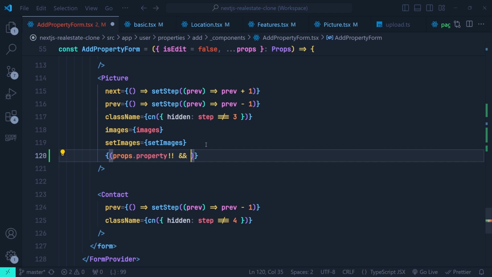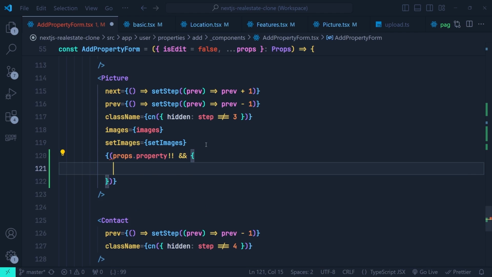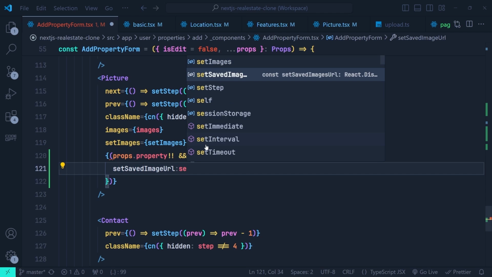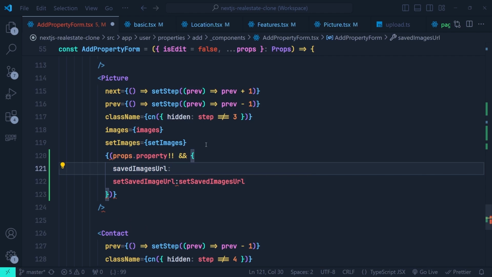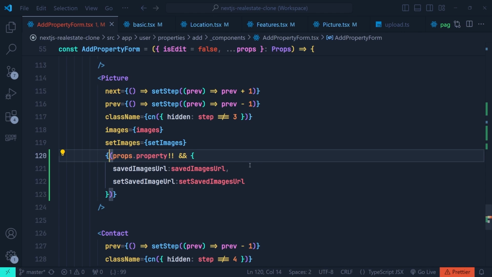I'm going to turn it to a boolean and then use the logical AND operator. So if the property is available here, I'm going to put an object that contains set save images URL and set its value to set saved images URL. And above that, let's set the save images URL props and set it to saved images URL, and put a comma here to remove the error. And here we need to just use the spread operator. So in this way we can conditionally set some props of the component based on a condition, which here is the availability of the props.property. If it is not undefined, we set these two props, and if it is undefined, we don't set these two props at all.